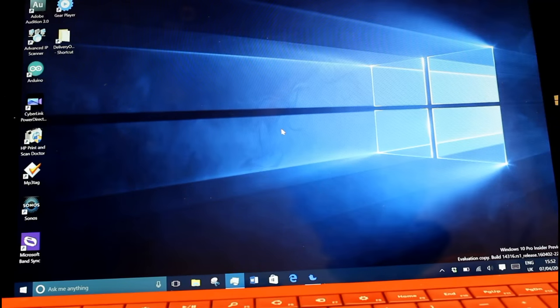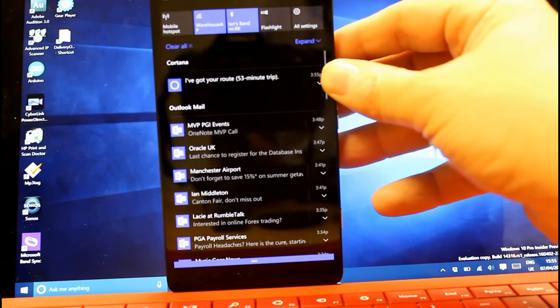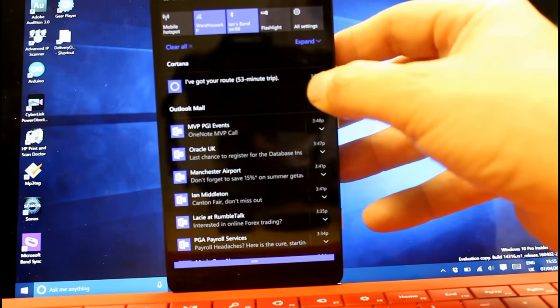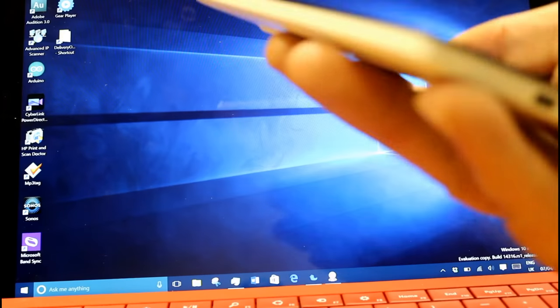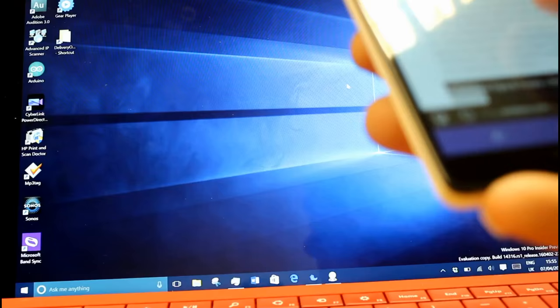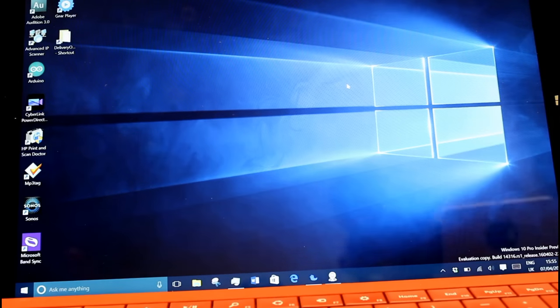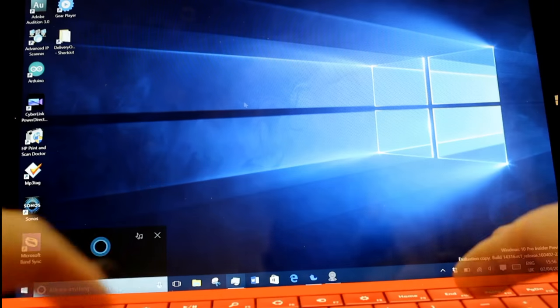One thing that did work from here is setting routes. I can say to Cortana, directions to home, and what pops up on here says I've got your route, 53 minute trip, and I can tap on that. I guess it should take you to the map, but it doesn't do anything at the moment. Well, there you go, you can see it. So you just say, hey Cortana, directions to home.